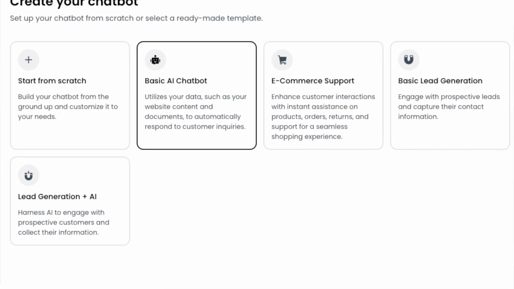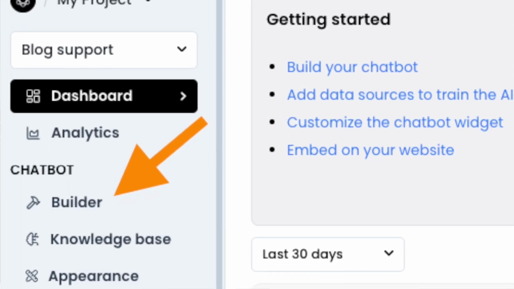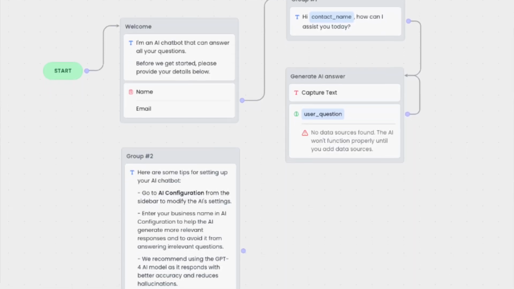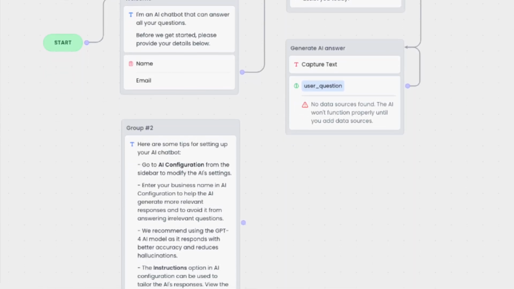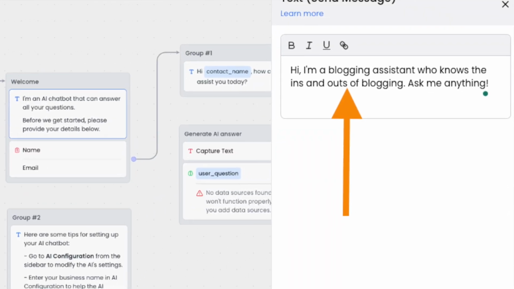For instance, I created a blogging support chatbot for one of my websites where I teach blogging. After this step, you will need to specify your chatbot's workflow. And at first, this view can look a bit intimidating, but to be honest, it is already set up for you, so you might not even need to tweak anything here after all. So for instance, I only changed the welcoming message.